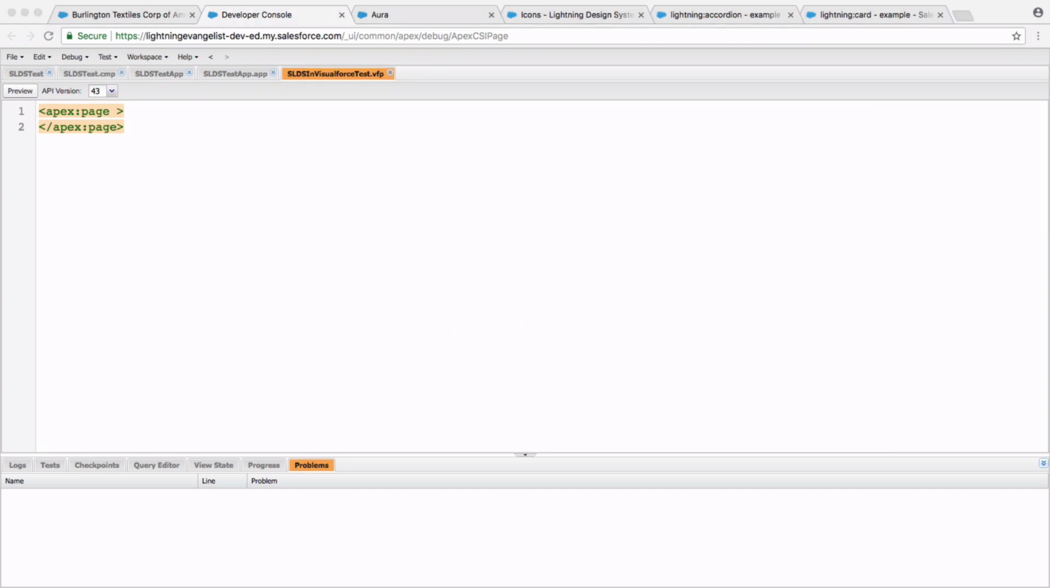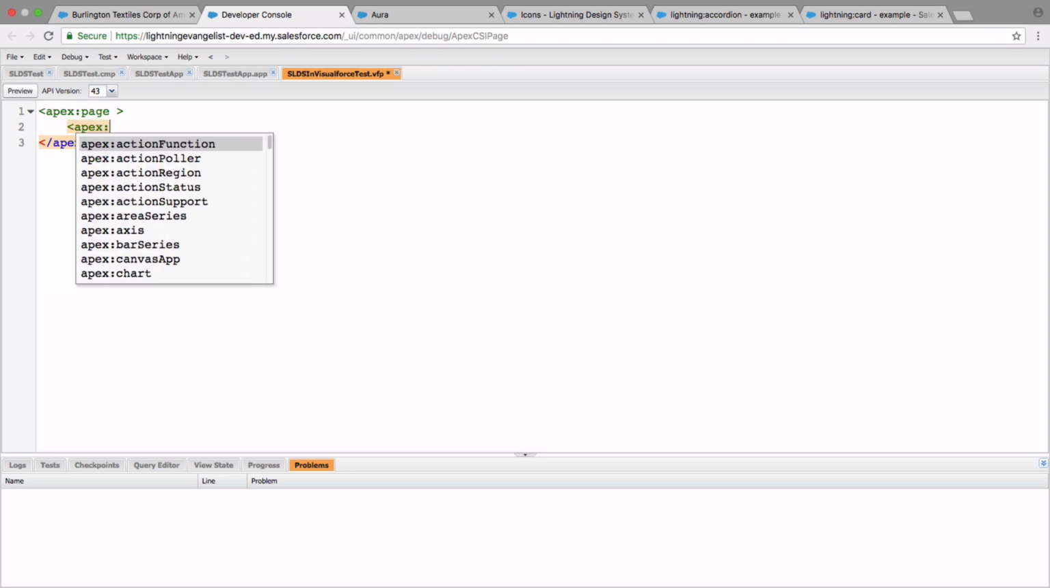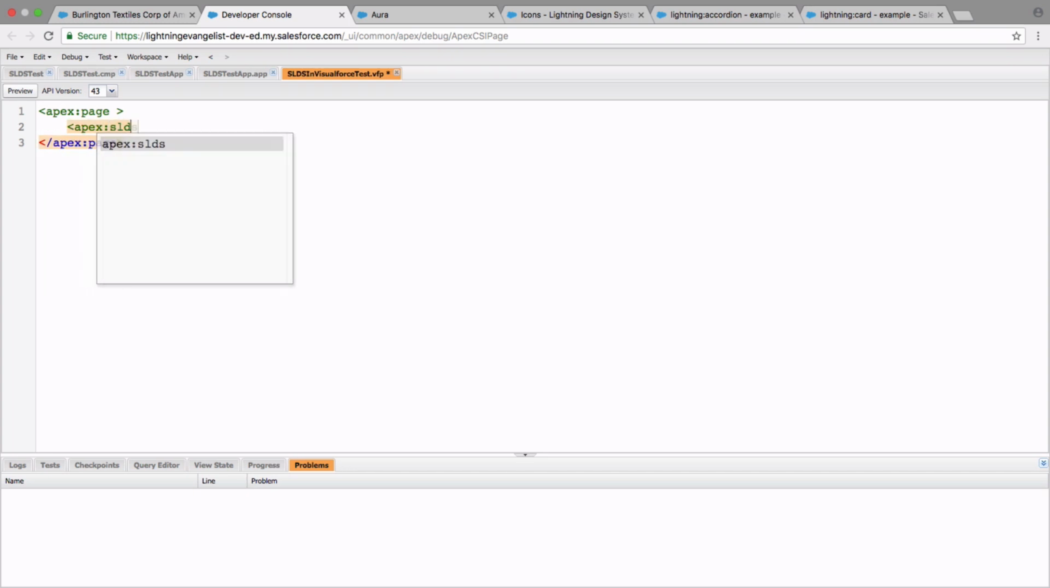All right. So what do we need to import? Visualforce pages by default don't inherit SLDS, right? So in order to enable SLDS, there is one simple line. There is a tag called apex:slds. That's it. You specify that in your Apex page, and you are importing the entire SLDS.